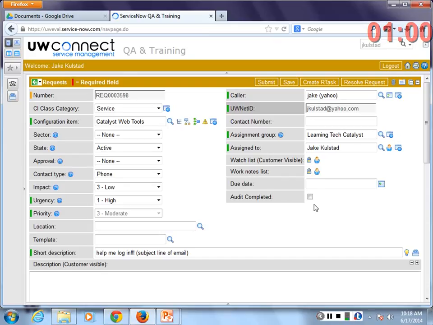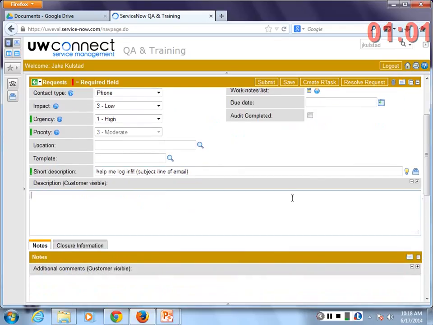All right. There's a small icon down here for audit completed. If you're in one of those groups that audits all your work, you could go through and see the disposition of it and check that box if you wish. But most people don't do that. I just want to point out it's there. Let's move down to the description. I'm going to type in, help me, I deleted all my stuff.